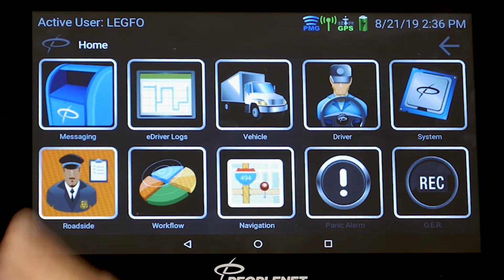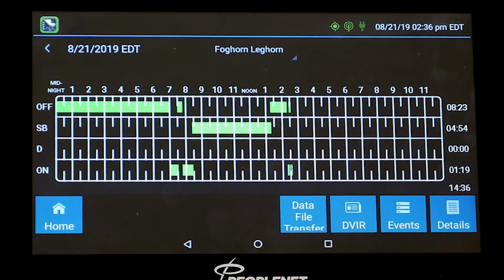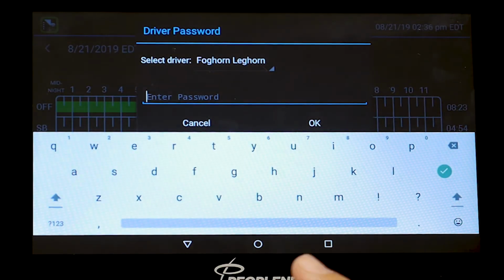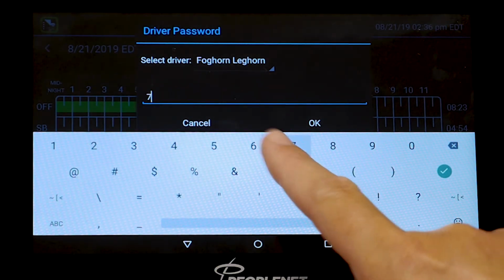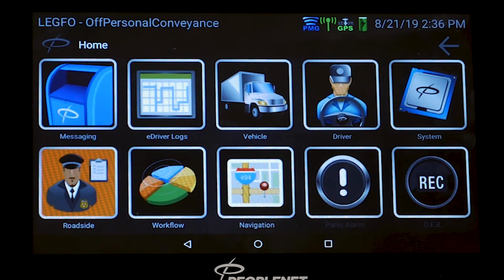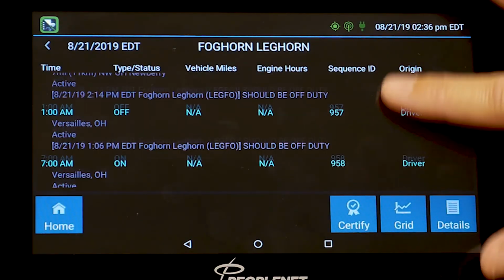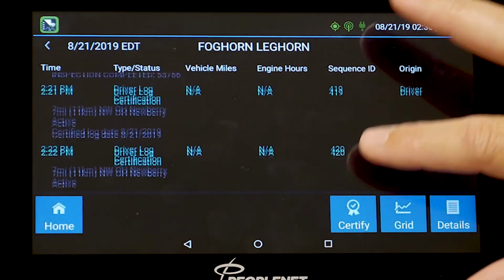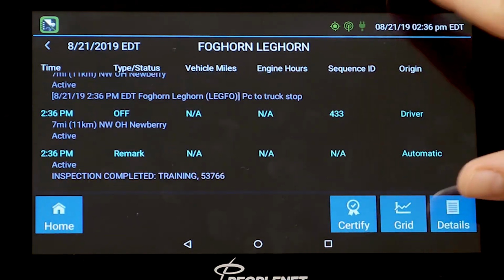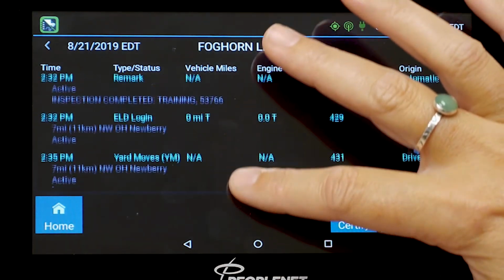As shown before, that's how you get to roadside. To annotate a roadside inspection, you want to go to your logs. Go to your logs, eDriver logs again. And you want to go to your events, and you want to basically scroll down. If you just had an inspection, it'd be all the way down at the bottom. So you want to find that on-duty move.